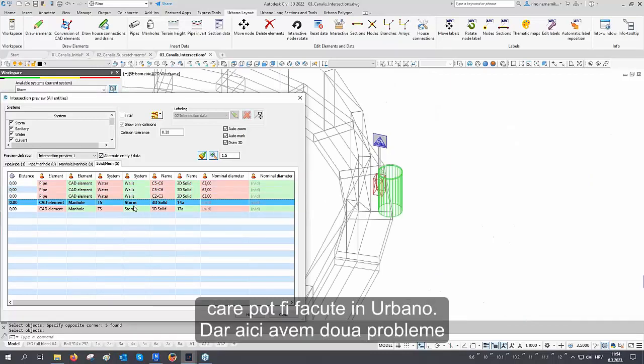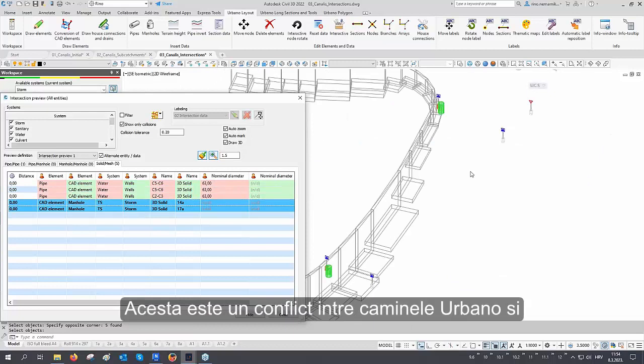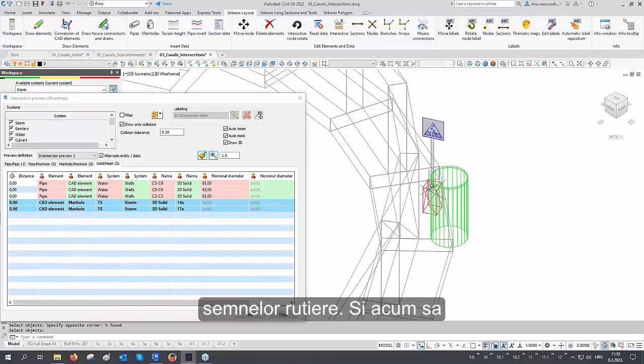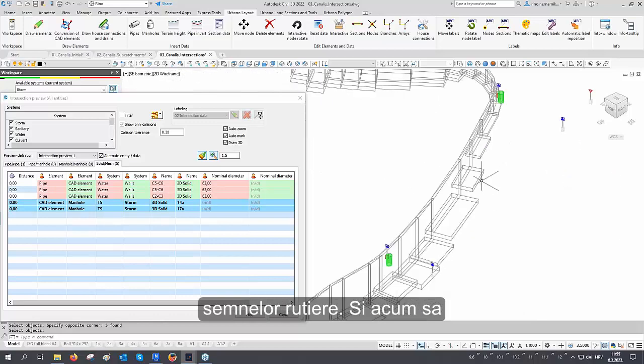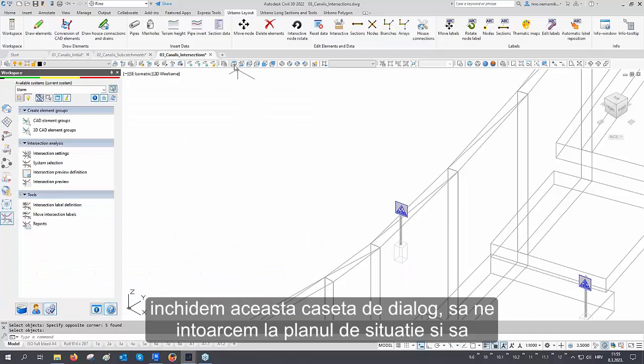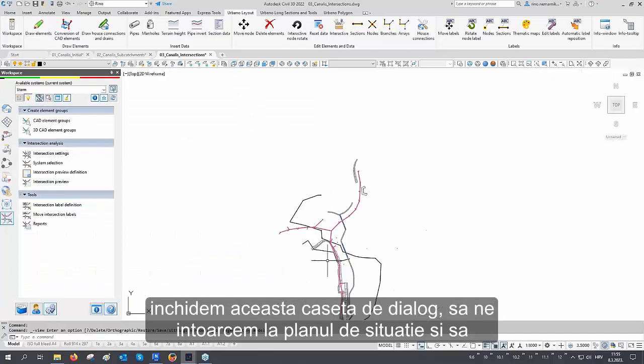But here we have two problems. This is a clash between Urbano manholes and these foundations of these traffic signs. So let's now close this dialog. Let's go back to plan view and let's resolve this.